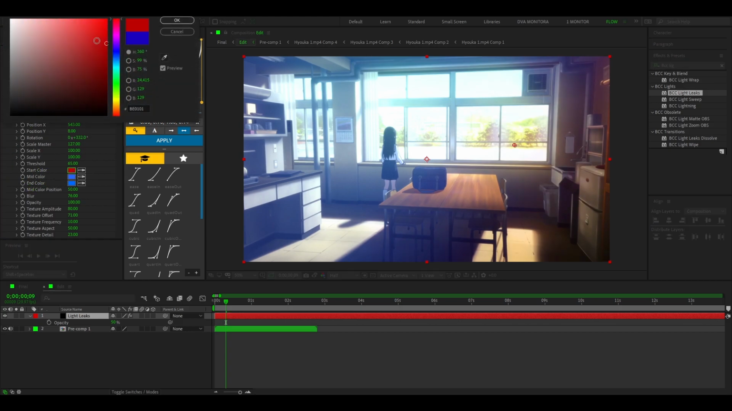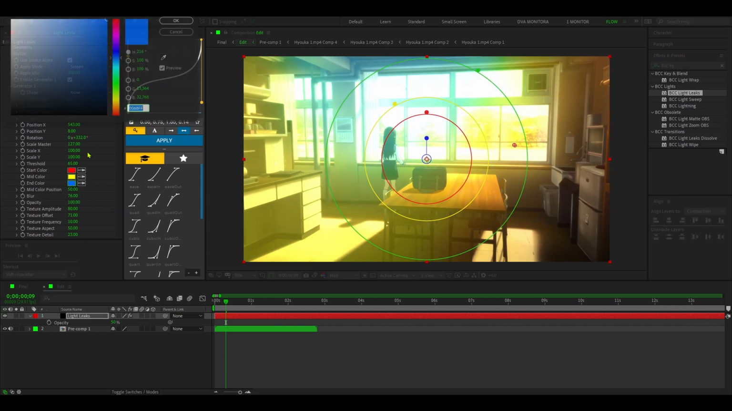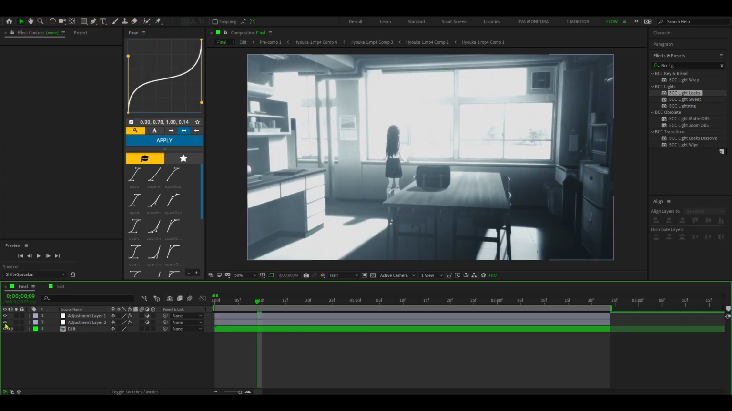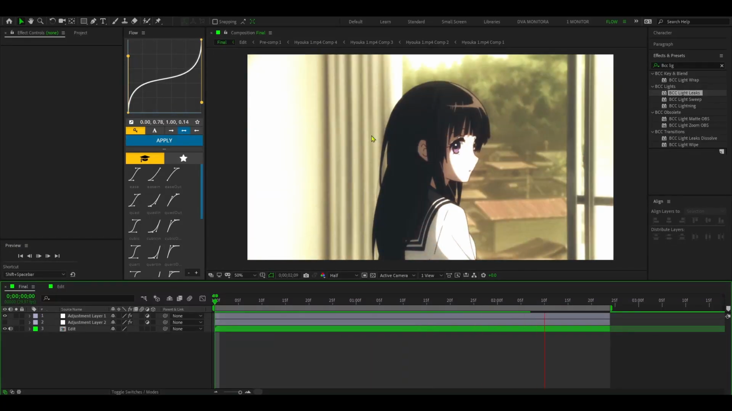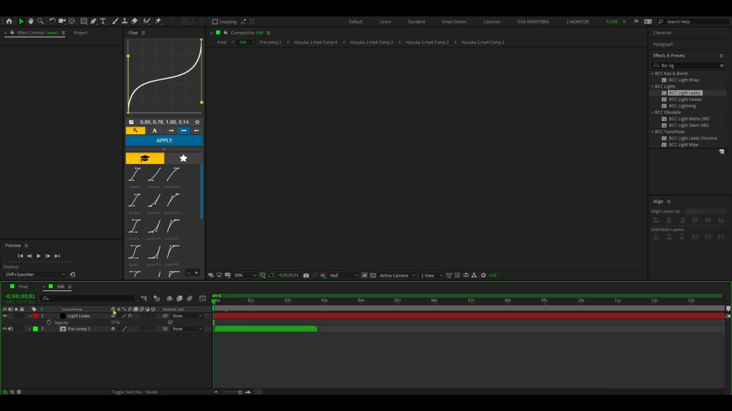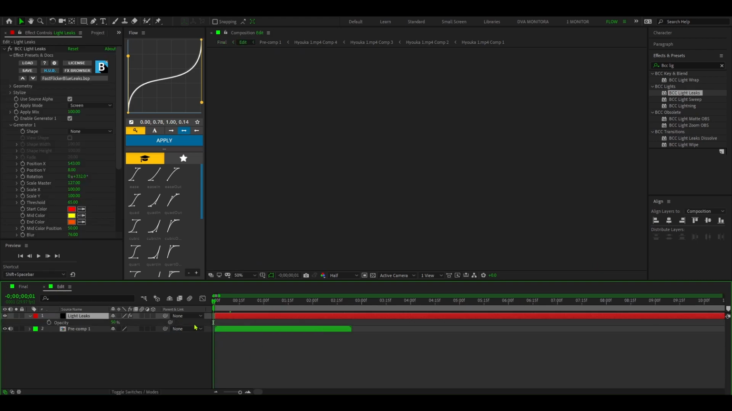I will put something random now, I mean random colors. And I will disable this layer, okay, and let's see now. You can make it faster or slower.